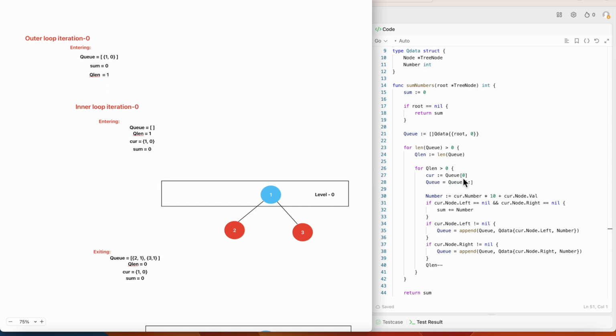First we dequeue the element from the queue and adjust the queue. Then we compute the current node's numerical value by multiplying its parent's numerical value by 10 and then adding the current node's value. By doing so we shift the parent's numerical value one digit left and then add the current node's value. So we just computed the numerical value of the current node starting from the root.